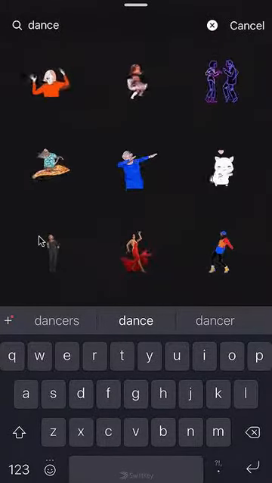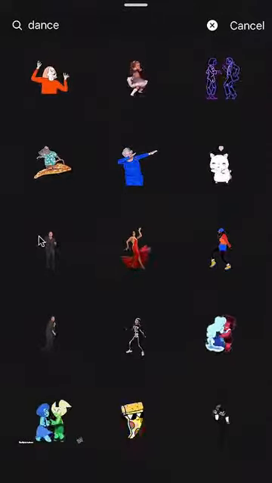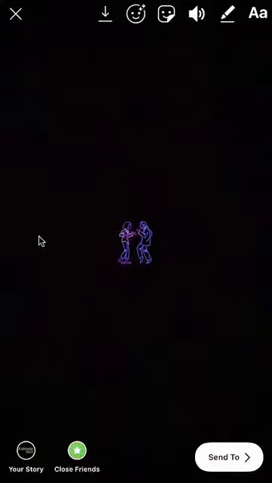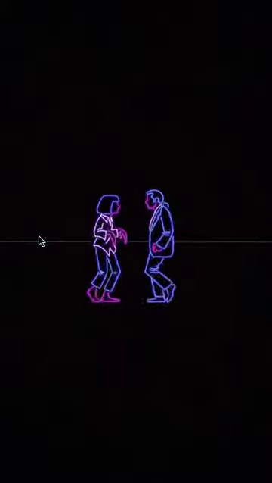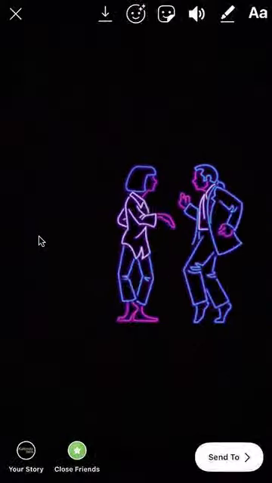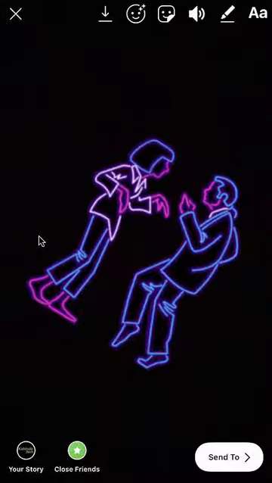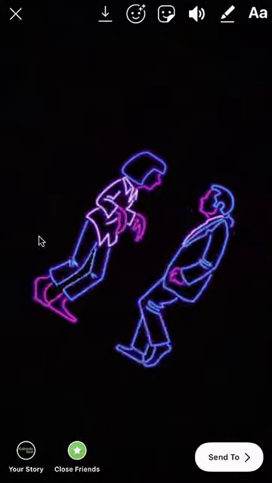Say that. So you get all these options. When you see one that you like, tap on it. And there you go. And you can increase this, move it around, flip it upside down, whichever way that you like. All right. That's how you add GIFs to your Instagram story.